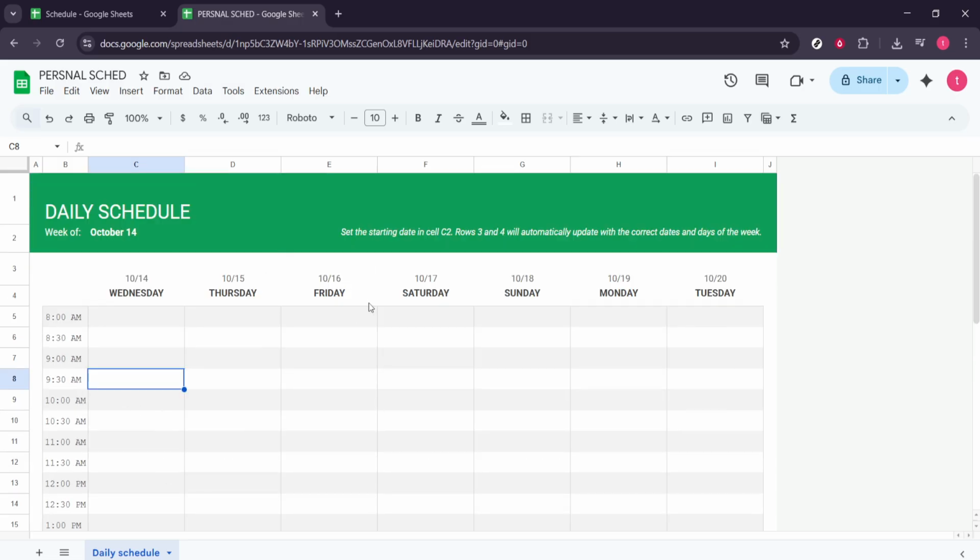When you're happy with the layout, duplicate the Sheet tab at the bottom to create a new week without rebuilding anything. That way, you can keep a clean history of your past schedules and roll forward with just a few edits each time. And that's it.